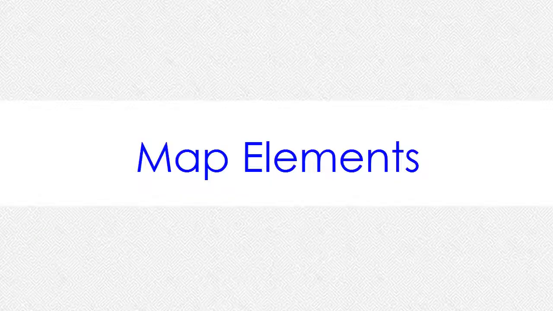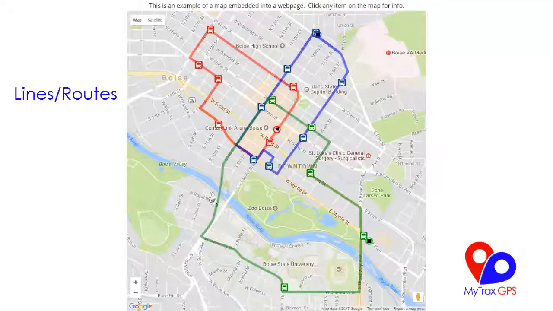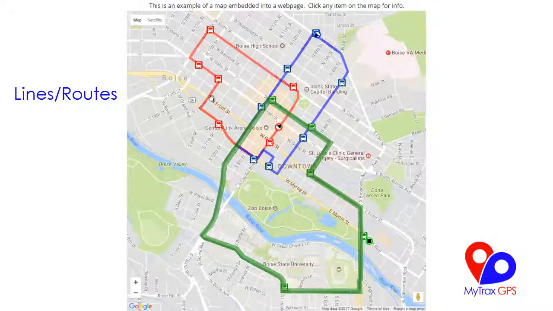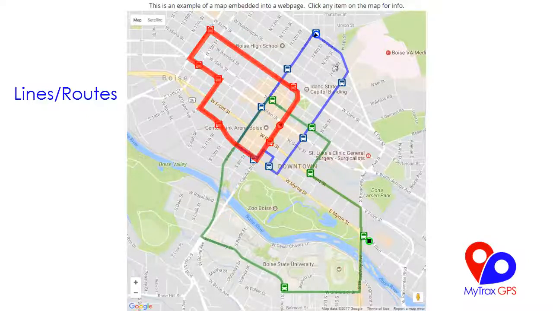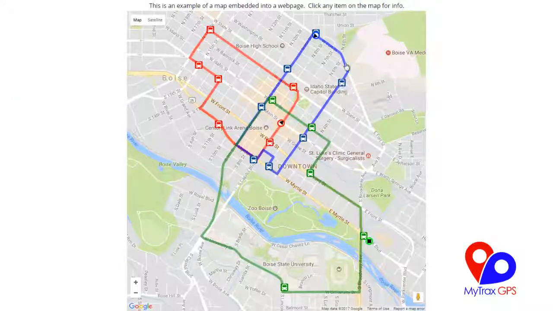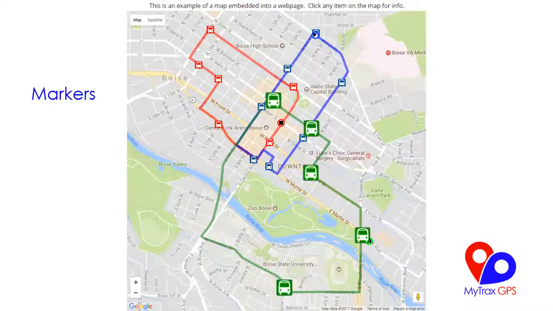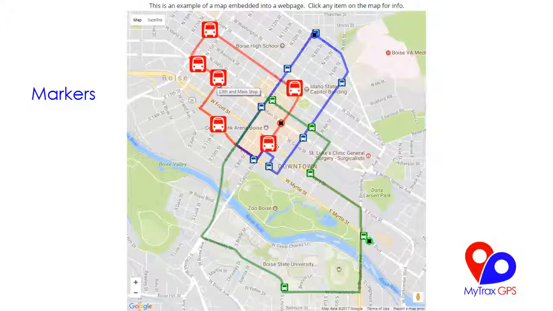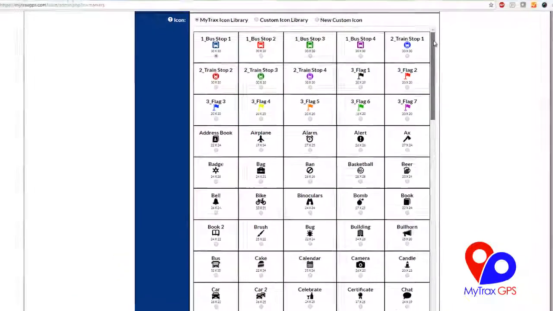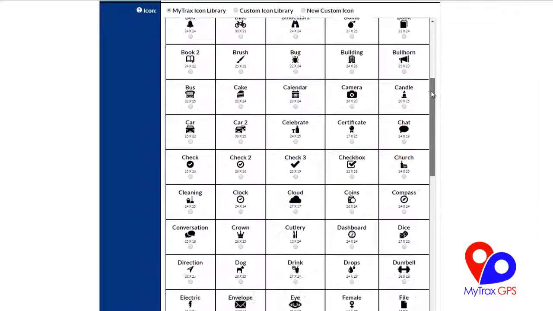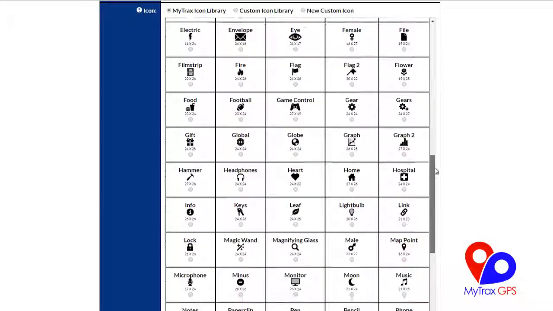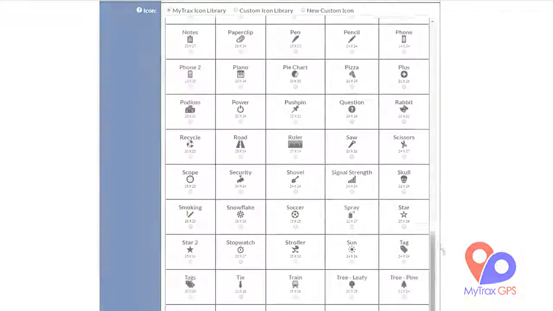We'll start with the basic map elements. You'll draw and customize your own lines on your map. These lines can represent vehicle routes, service area boundaries, construction zones, or anything else you might want to communicate to your customers. You'll also add markers to your map to indicate the locations of vehicle stops, landmarks, or other features you want to point out to your customers. MyTrax GPS provides more than 150 marker icons to choose from, or you can upload custom icons of your own.